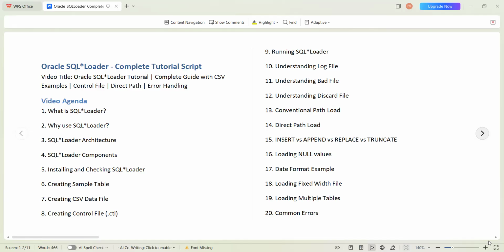It provides multiple facilities like direct path insert. We can do append incremental load. We can truncate and reload it. Those are the things we have in the SQL Star Loader.